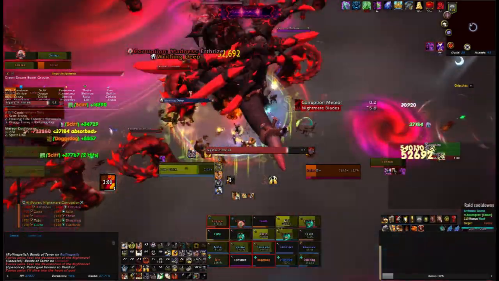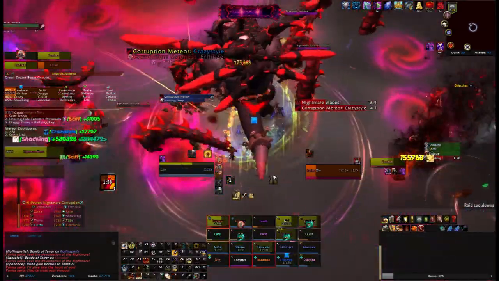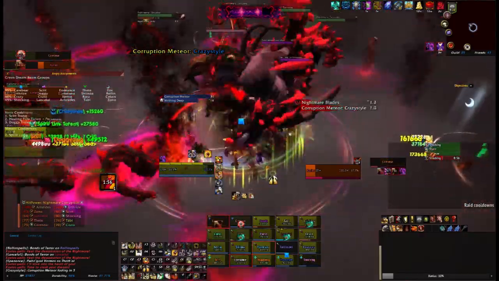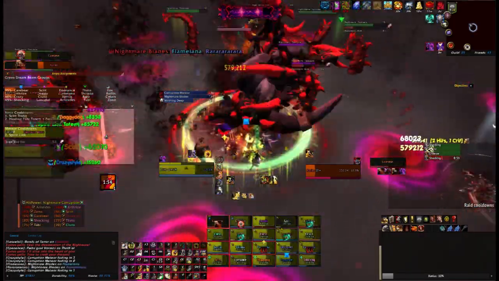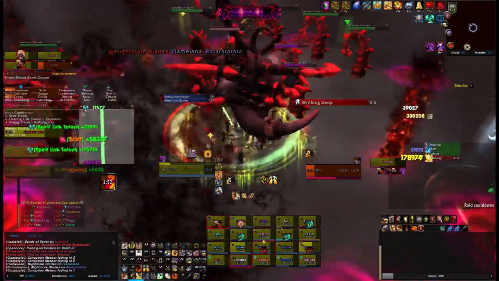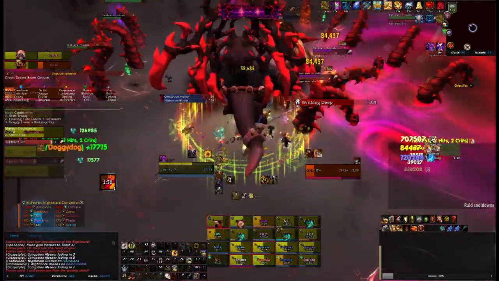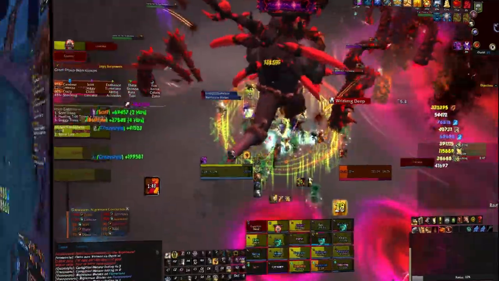For example, as Retribution, there are times when Hekili advises me to use Divine Storm and I'll use Templar's Verdict instead. You can download this add-on from Curse using the link in the description below. To access the settings, you should type /Hekili.